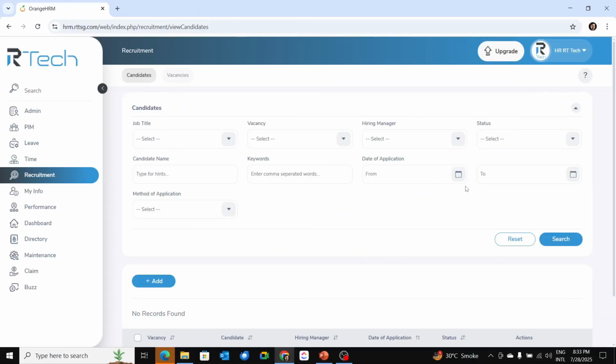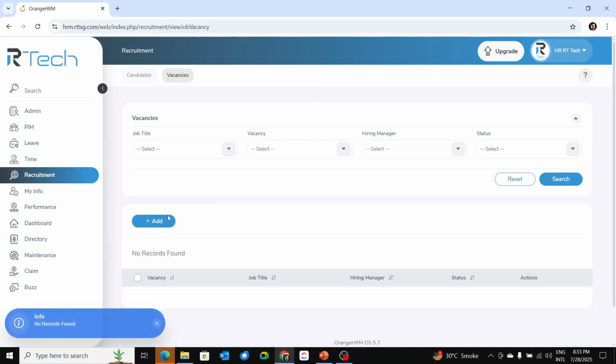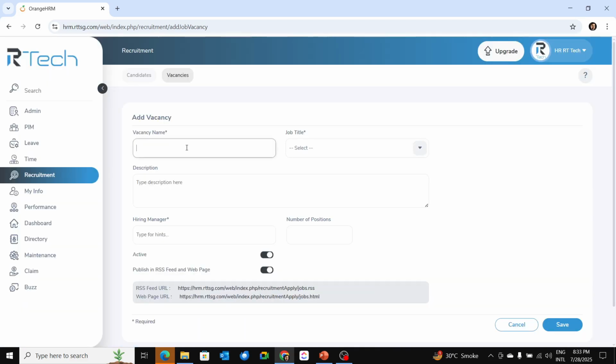Next is the recruitment. It's a very interesting module. First we have to create vacancies, and for that we have to add the job titles beforehand. So that is in the admin panel. So we will add a vacancy. Let's say we are hiring a vice president, right? And the job title, again, we can add it from, as I said, VP marketing, let's say. Okay.